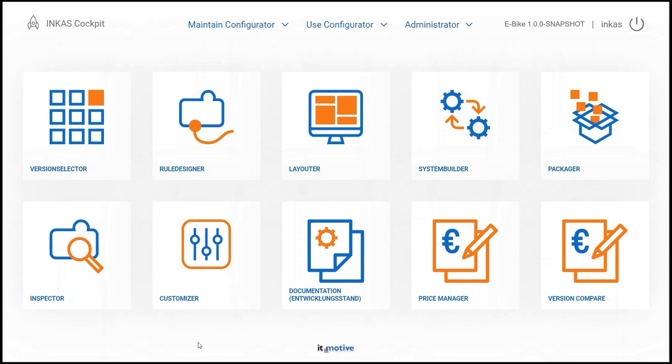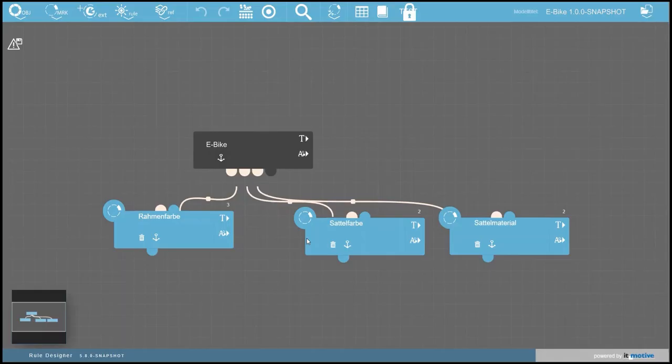After selecting the product version, I open the RuleDesigner in the cockpit. In the RuleDesigner, I have already maintained the entire rule set of my product. In this case, my product is an e-bike. You can find out how I did it in the linked tutorial.